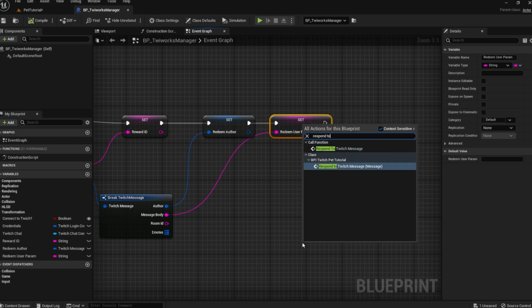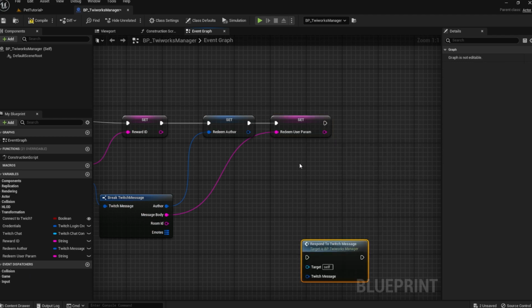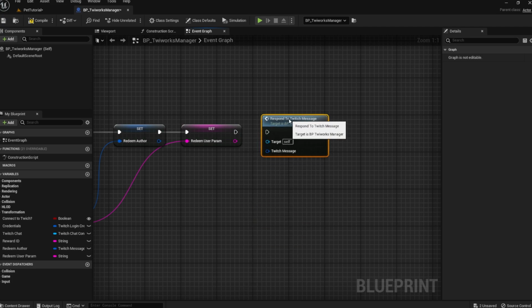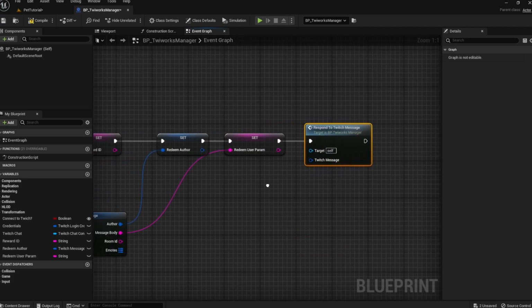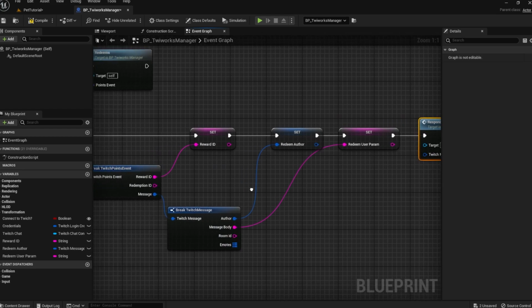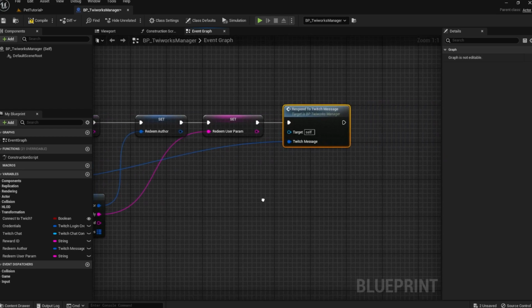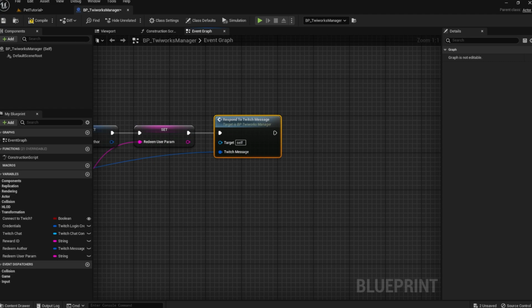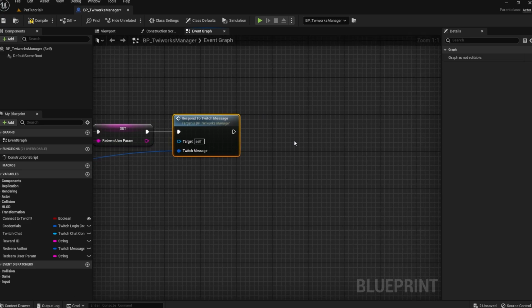Next, make a call to your respond to Twitch message function and plug the message pin from the break Twitch points event node into it. The respond to Twitch message function is going to either summon someone's pet or create a new one for them. So we want to make sure it's in the scene before the redeem fires off, since the redeem might be the first thing that they ever do in chat. So we want to make sure the pet is there first.